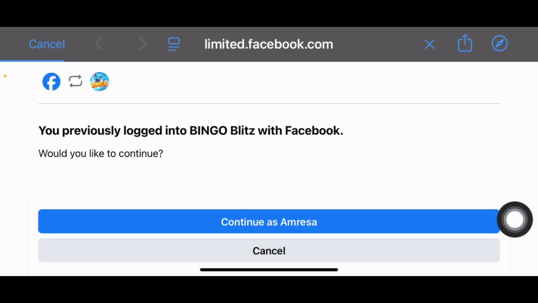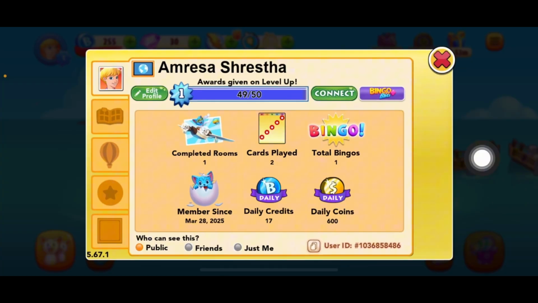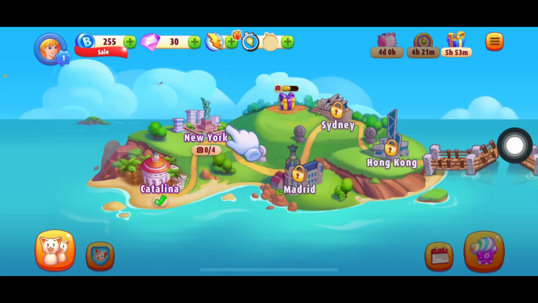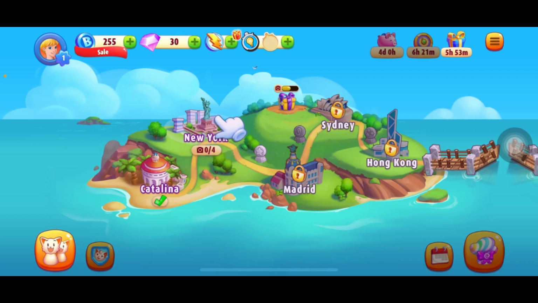Keep on tapping on continue until it connects with Facebook. And now you can see your Facebook account has been connected. And that's it. This is how you can connect Bingo Blitz to Facebook.